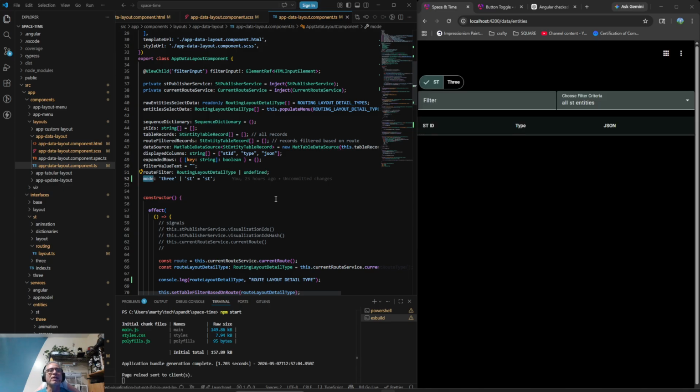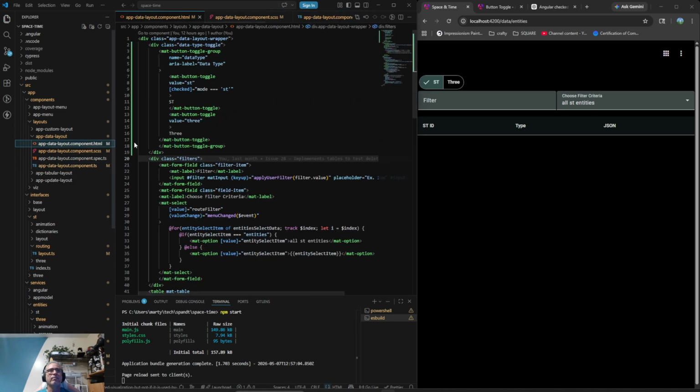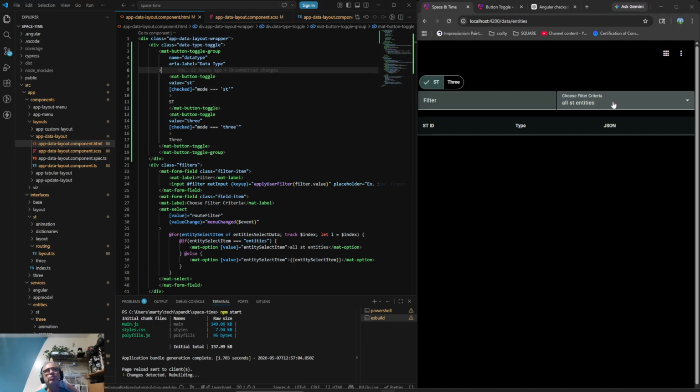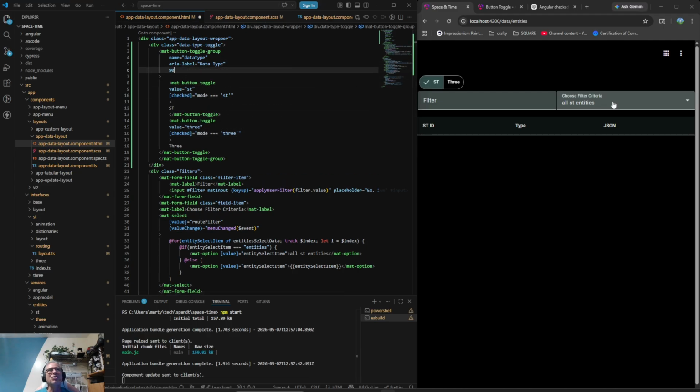There we go. All right, so basically we want the other one to be checked if it's equal to 3. So something very similar to this, but instead of st, we want it to be 3. And then we want to tie on to this thing, and I'm assuming there's like a change. I don't know what the difference between value change and change is. I wonder if we can just look in here.